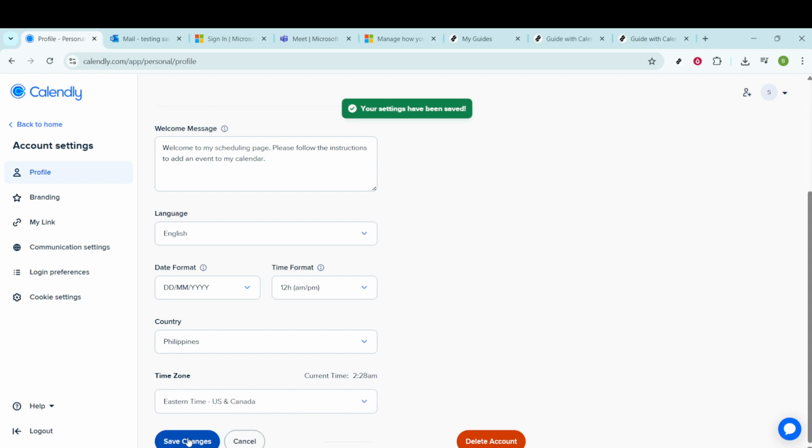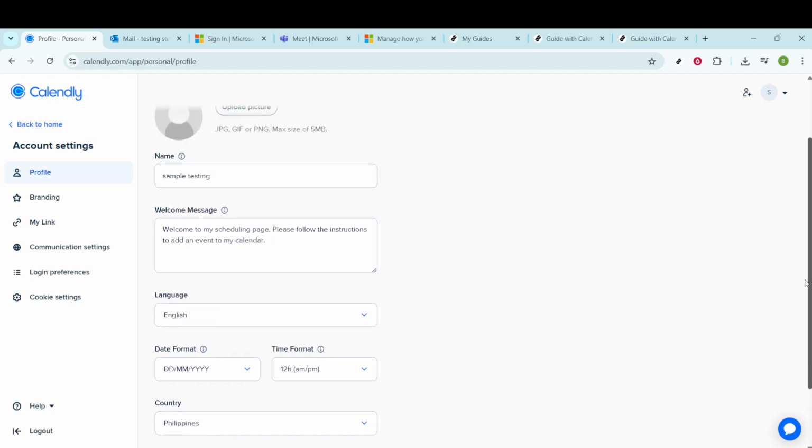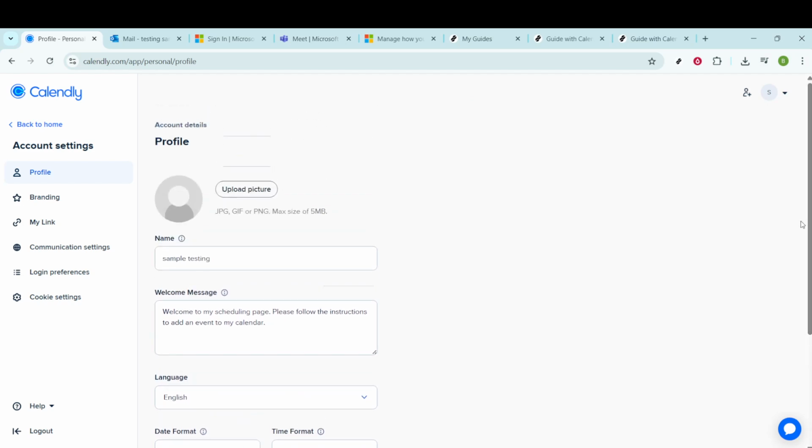This change will reflect on all your scheduled meetings and communications moving forward, making sure everything is up to date and accurate. On a final note, it's always a good idea to double-check your changes to ensure everything looks correct. Log out and log back in, or ask a colleague to confirm how your new name appears on shared links. This extra step can give you peace of mind that everything is in order as you intended.